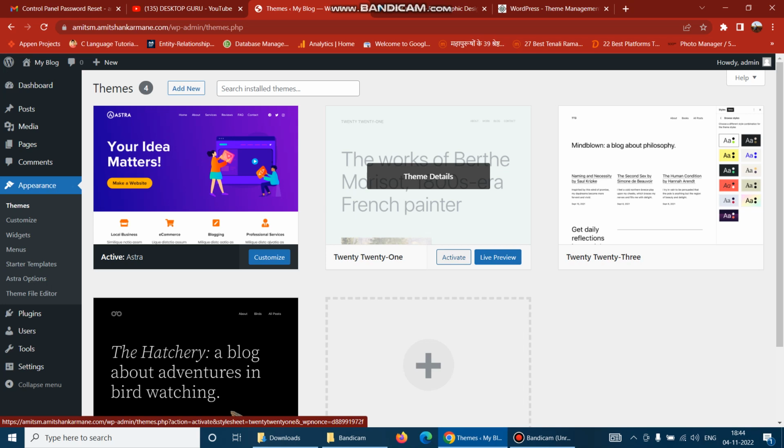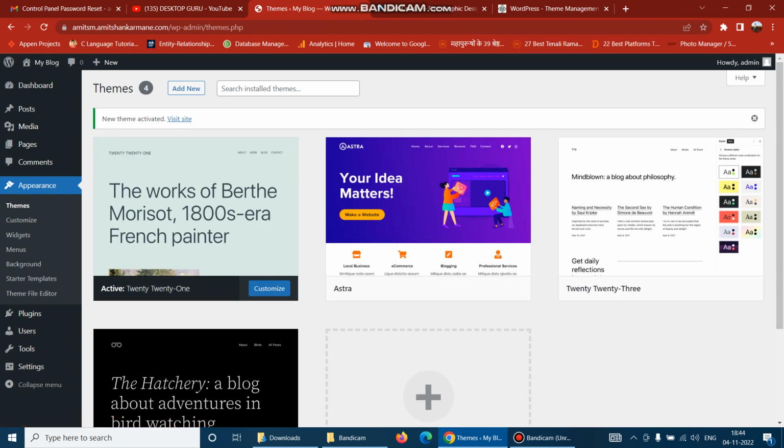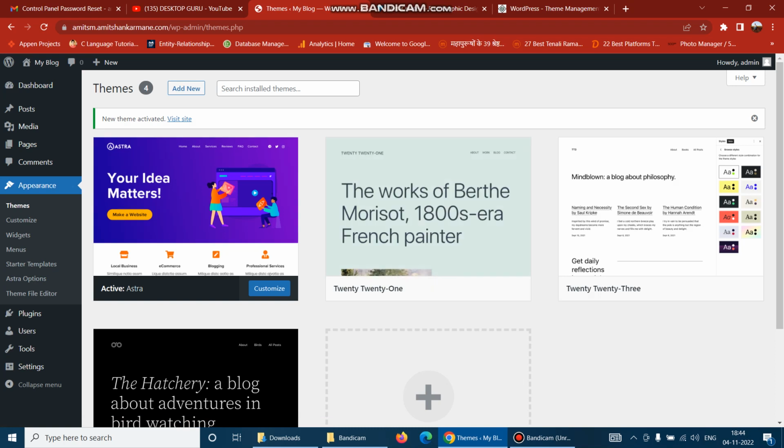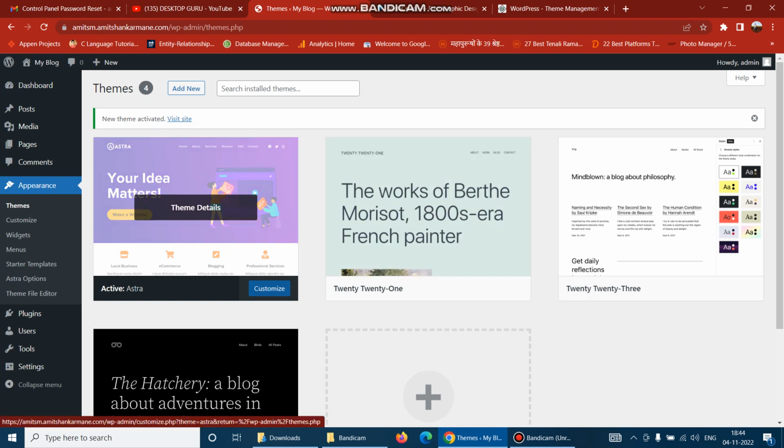If you want to add this theme to your page or website, then click on Activate. And if you want to just check the theme, then click on Live Preview. Click on Customize.